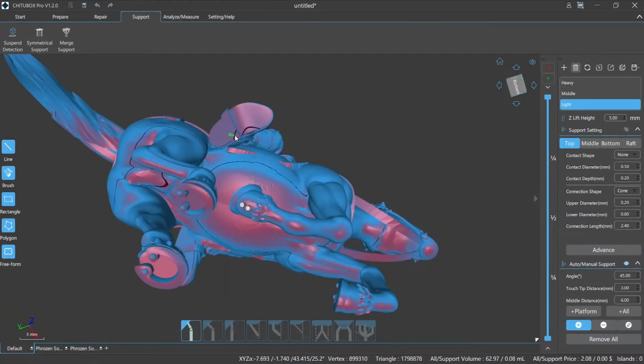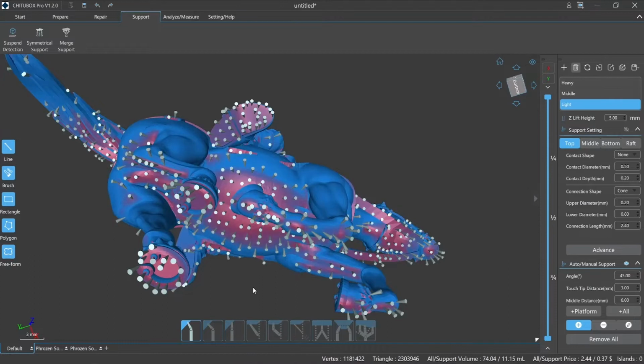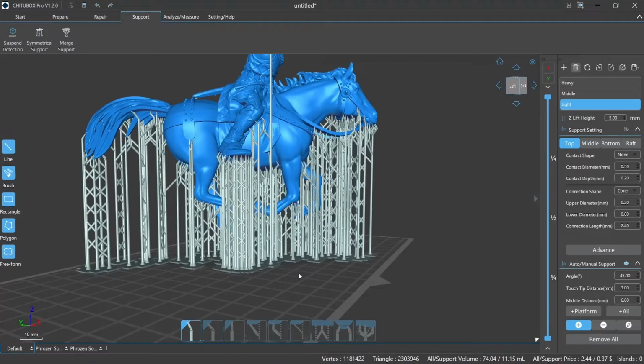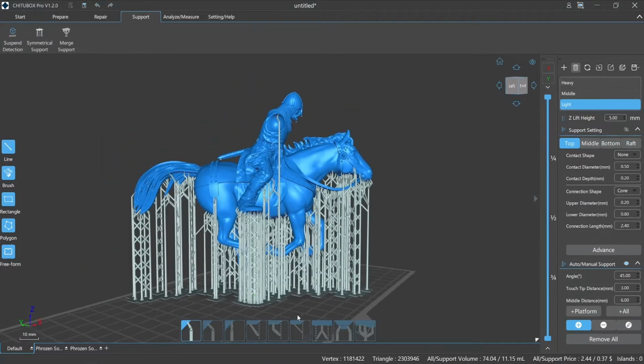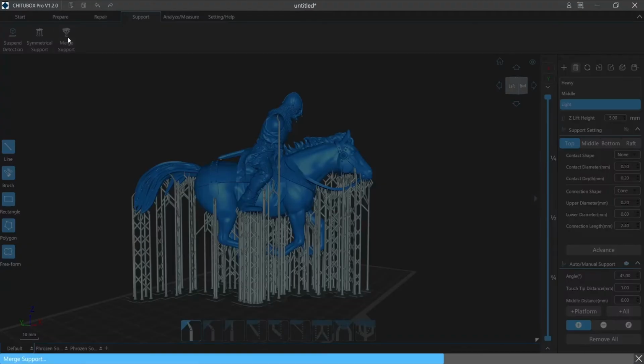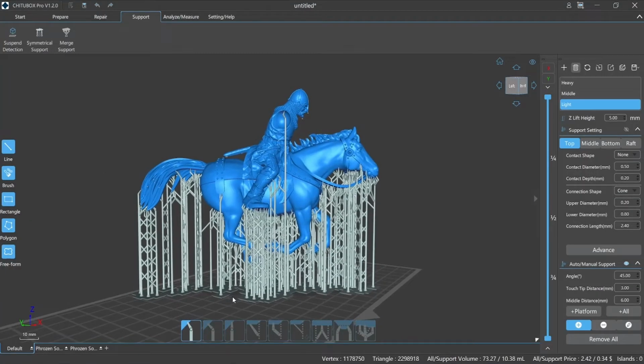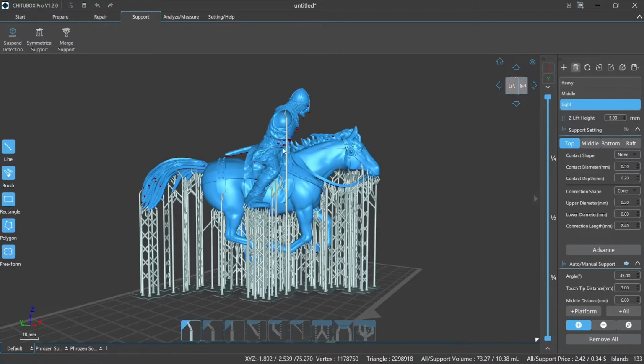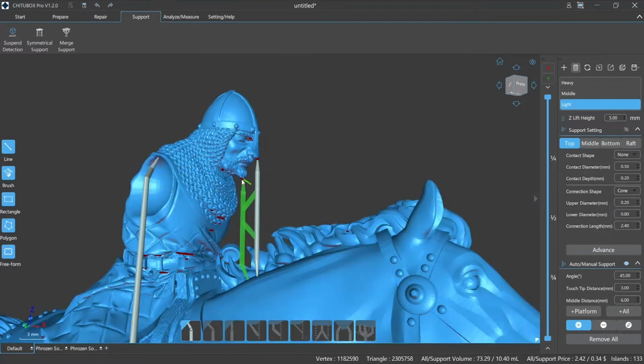No matter what type of support we are using, in order to print successfully, choosing the right place to add supports and setting the right parameters are essential. We should also give it a full body check after adding supports. Suspended detection will help us a lot to find those small corners that we may have missed. In order to better understand the various types of supports and where they are suitable for use, today we will explain those one by one.